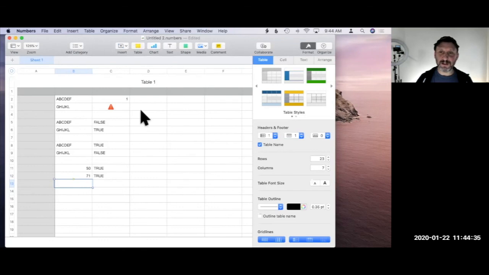So that is how you would do that. Now, there are probably other ways too. This is just the first one that came to mind right away. So that's how you would do a wildcard search for a digit in a number in Numbers.